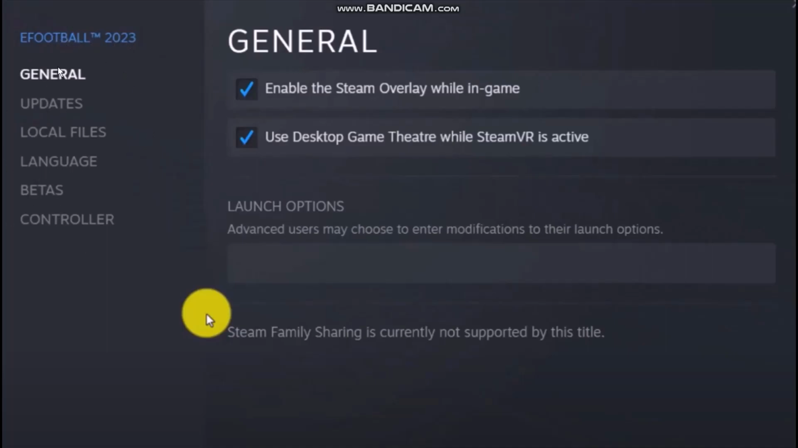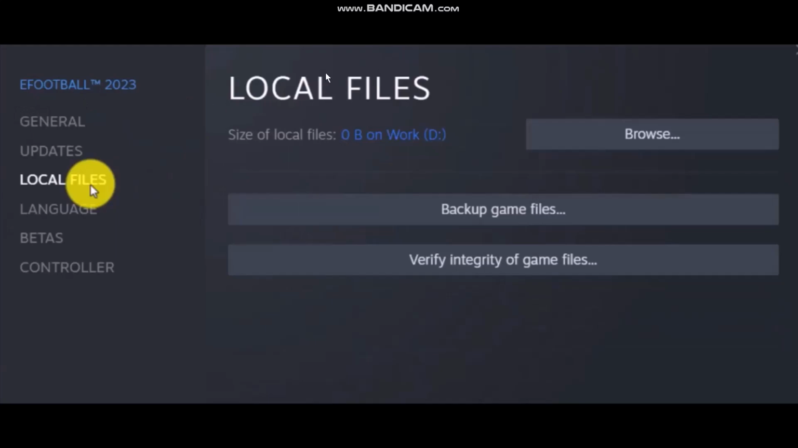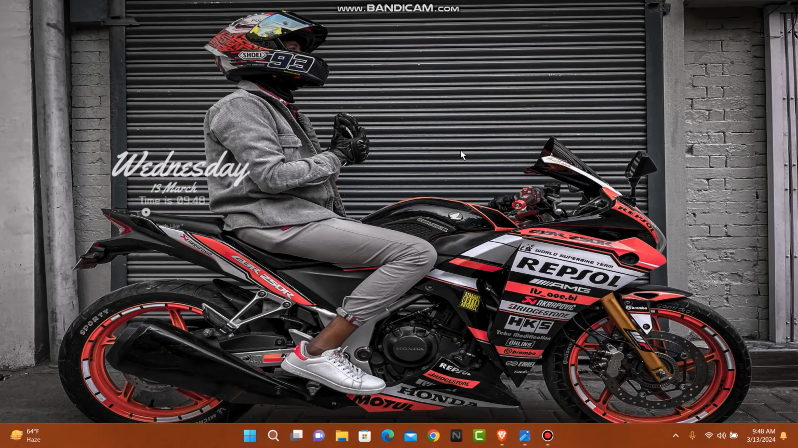Now on the left hand side, you'll be seeing options like general, updates, local files, language, betas, and controllers. Simply select the option that says local files, and once you click on local files, here you'll be seeing the backup game files option and verify integrity of game files. Now in order to verify, what you need to do is simply click on verify integrity of game files, and once the game verifies it, that's basically how to do it.